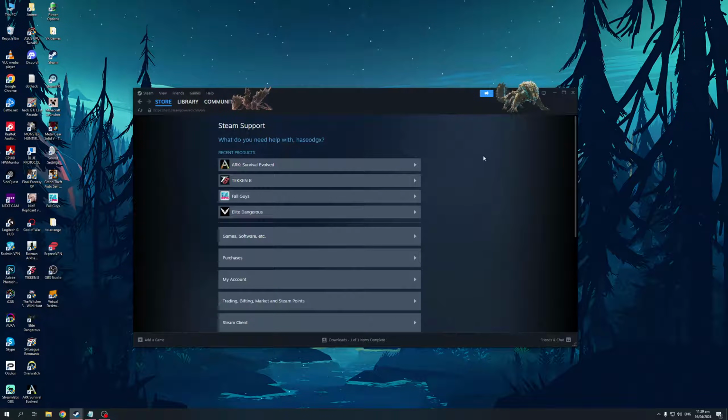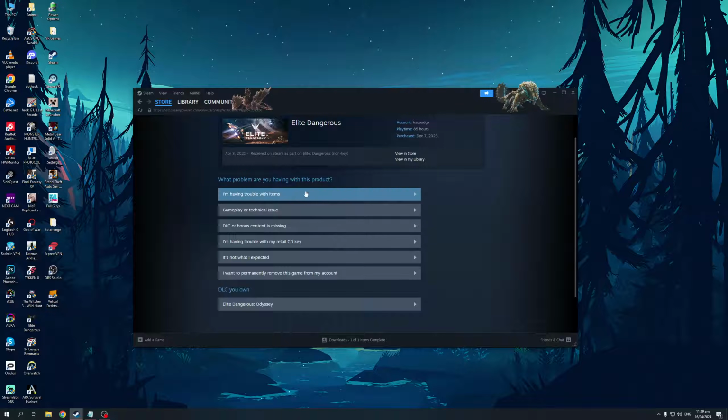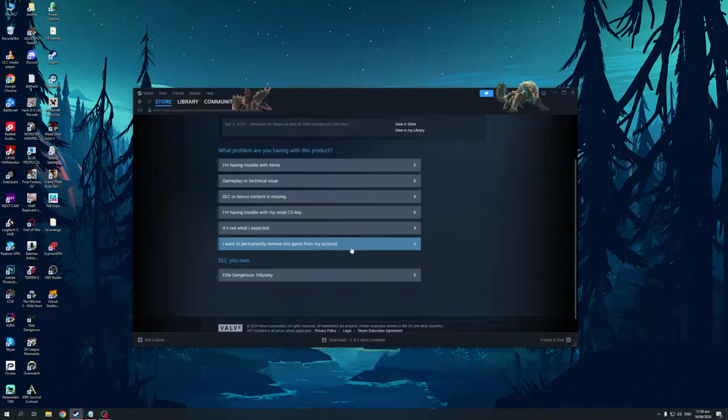Now it's going to ask you what products you need help with. So you basically want to select the game that was gifted to you. So you're going to ask for help with that. I actually received Elite Dangerous as a gift from a friend. So if I want to refund this, the funds would go to them. So the idea here is you want to select this, click on the drop down, and from the list you would want to select "It's not what I expected," "Gameplay technical issue," or "I want to permanently remove this game from account." Actually, don't do this. You'd want to go for any of these except for this last one.